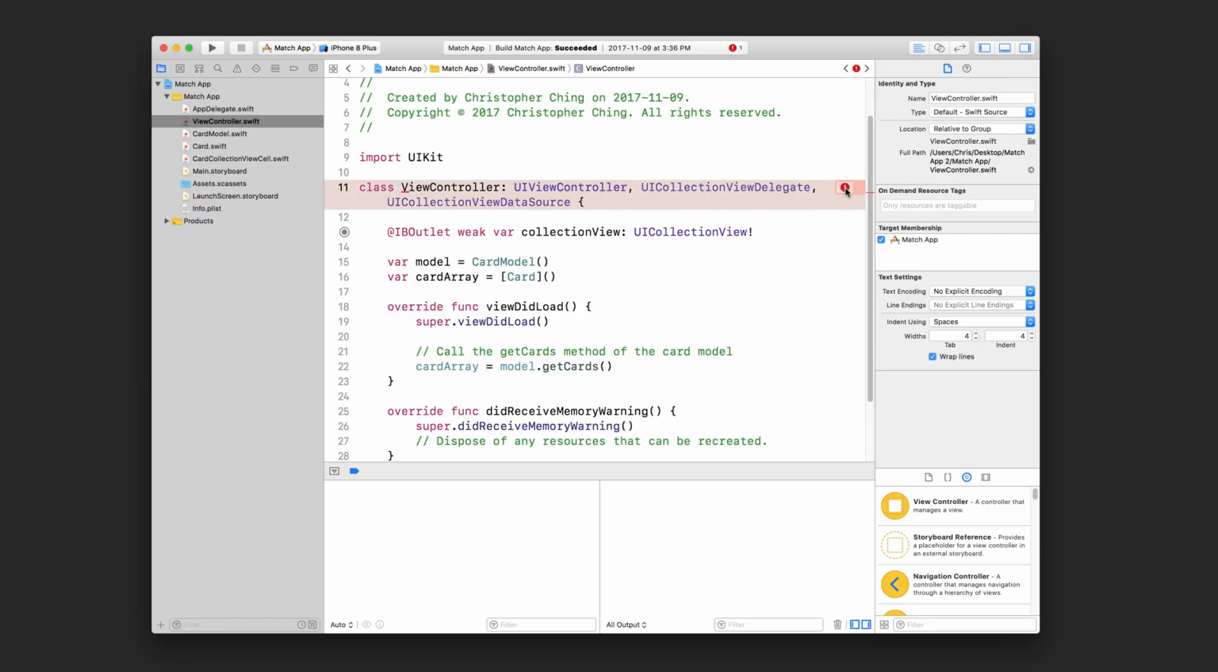Now, Xcode is going to complain right away because it detects that we state that we conform to these two protocols, yet we haven't implemented the required methods for those protocols yet. Before I do that, though, there's one step that we need to take care of, because oftentimes I still forget this sometimes. So I usually try to do it as soon as I can, and that is setting the view controller as the delegate for the collection view.